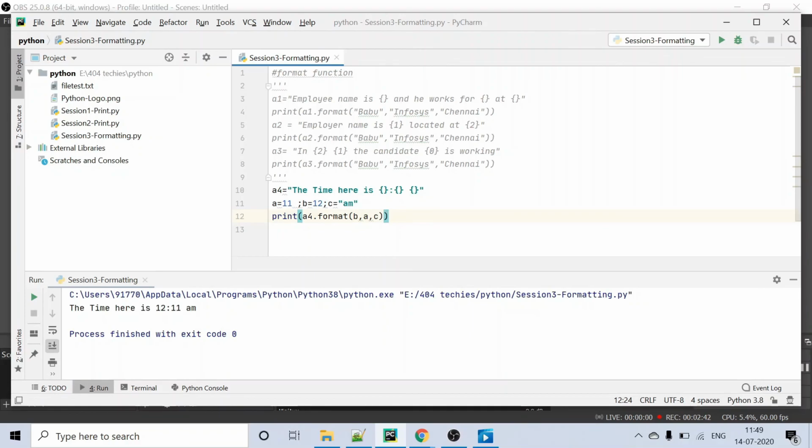So basically format function is you're trying to pass the input data at runtime to the curly brackets in a string.